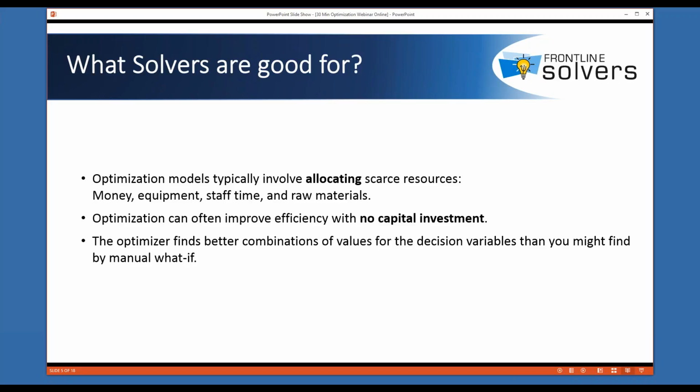Maybe you wonder what solvers are good for. So let's start talking about the decision-making process and using optimization to solve a problem. It is always best and most powerful to efficiently allocate your scarce resources arising in your business situations. It can be money, equipment, staff time, transportation fleet, or raw materials inventory.